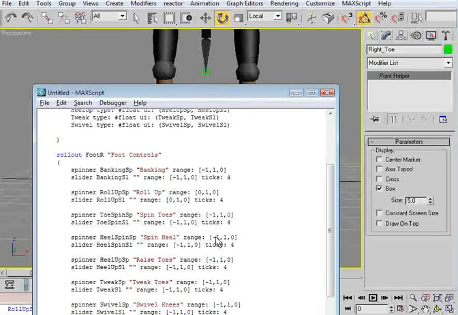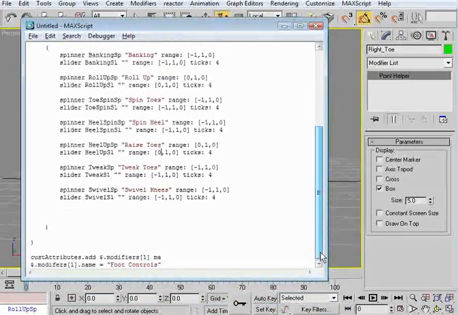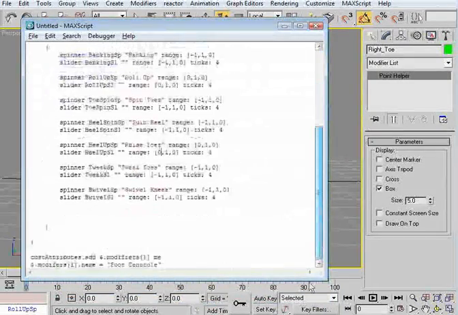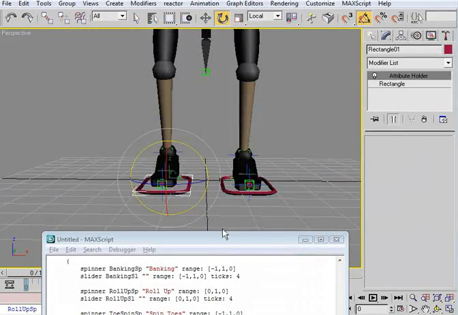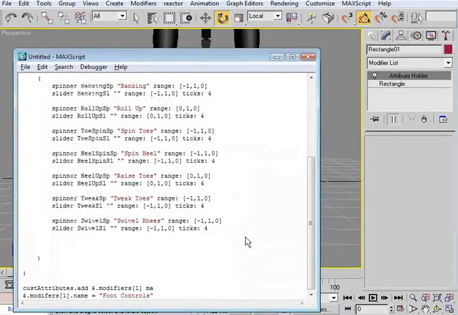Heel spin is going to be the same thing. Raised toes is going to be flat on the ground, so 0, and then up to the full up position, so 0 to 1. Tweak toes is the same thing, going negative and then positive, and same thing for swivel knees. So we now have everything created. Let's select on this and hit Control E.